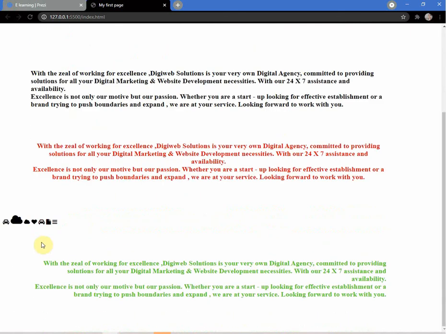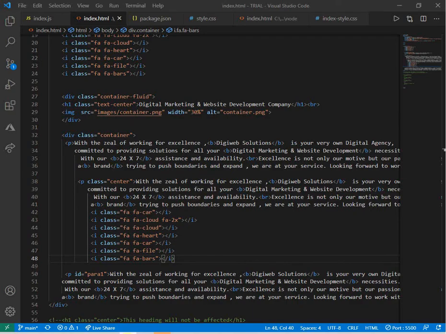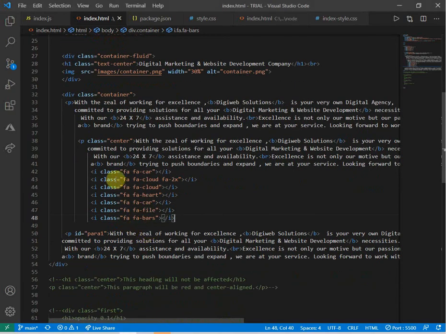Okay, so it got copied here. You can see I have used these fonts. This one is bigger because I used 2x size for this. I have used a car, a cloud, a heart. You can use anything. So this is how you use fonts.